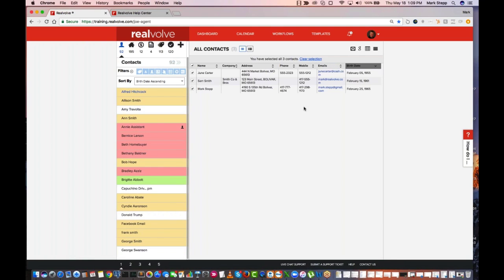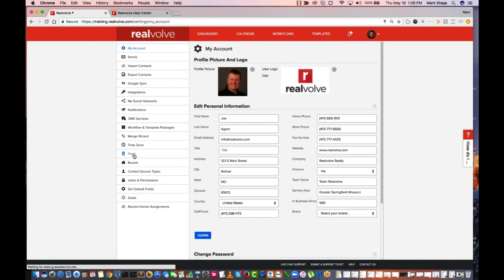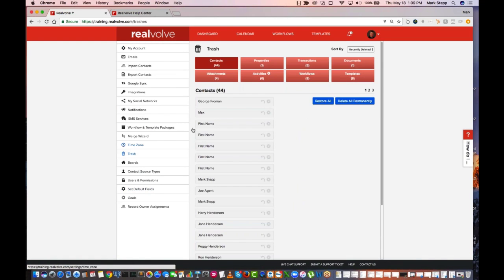You just go ahead and delete him. What that does is it removes it from the list here, and it will go then under settings, and we've got an area here for trash, in which case I have mine set up to sort by recently deleted, so the one that I just deleted is up here at the top. If I want to restore it, I can click on the little restore button. If I want to permanently delete it and get rid of it, I can click on delete permanently.